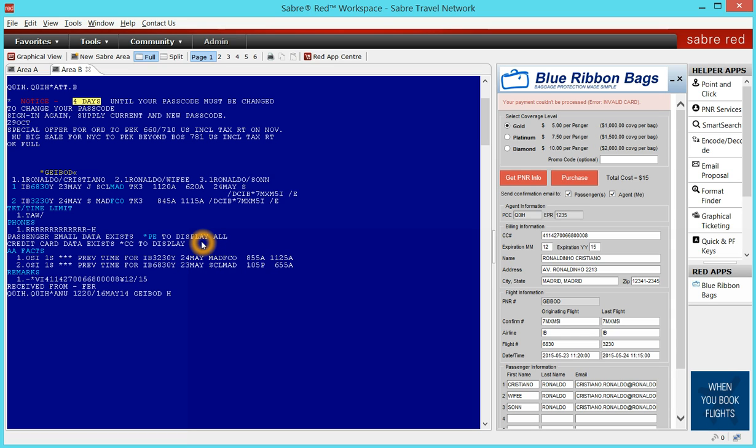That is how you purchase the Blue Ribbon Bags luggage protection through your Sabre Red App.